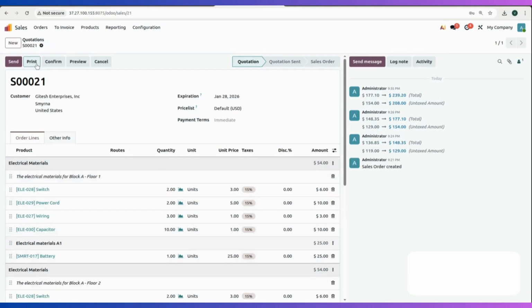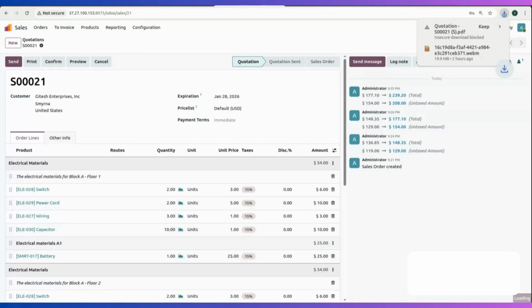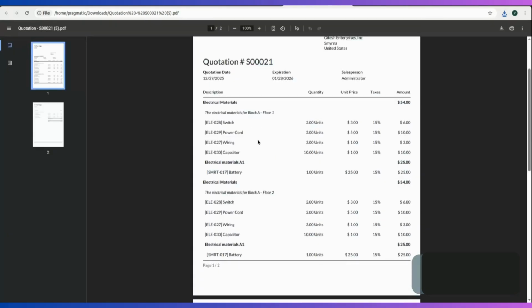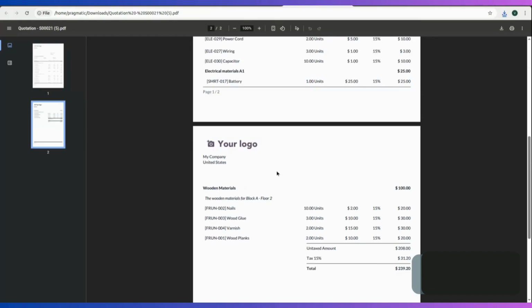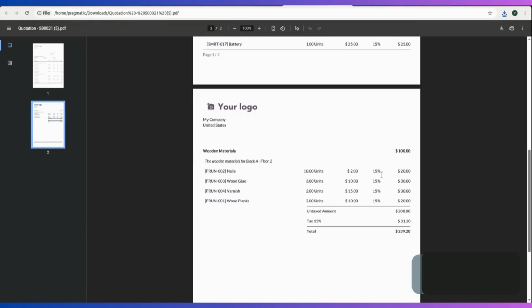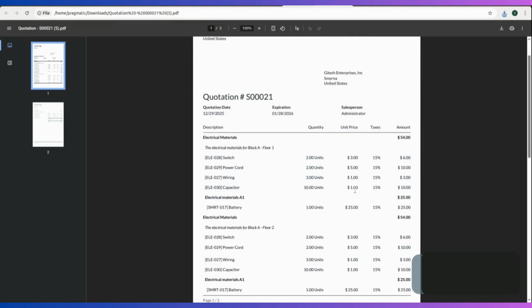Now I print this. Now you are able to see this is the electrical material for block A floor 1, and the electrical material for block A floor 2. And this is the electrical materials A1 subsection. Now you are able to see the wooden material list. This is the way we are able to structure our quotations as per our plan.